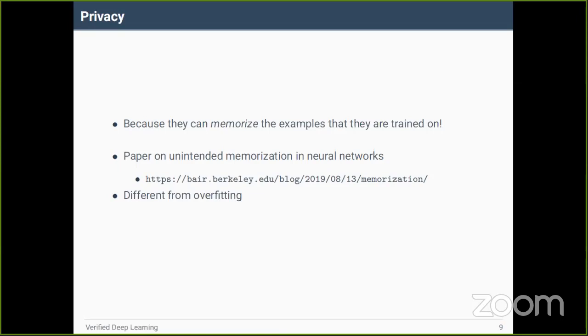Privacy, because these networks can memorize the examples that they are trained on. In fact, there is an interesting paper on unintended memorization in neural networks, and there's a nice blog article at this link. You can read the blog article. If time permits, I'll try to cover this paper as part of this course, or at least the motivation behind this paper.